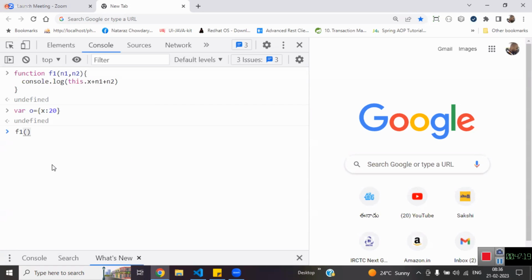If you pass extra, does it receive only two or not? Maximum two only I can pass. But how many inputs do you have? Three inputs. Is it possible to pass these three inputs by using the direct call? Possible or not possible? Not possible, right?